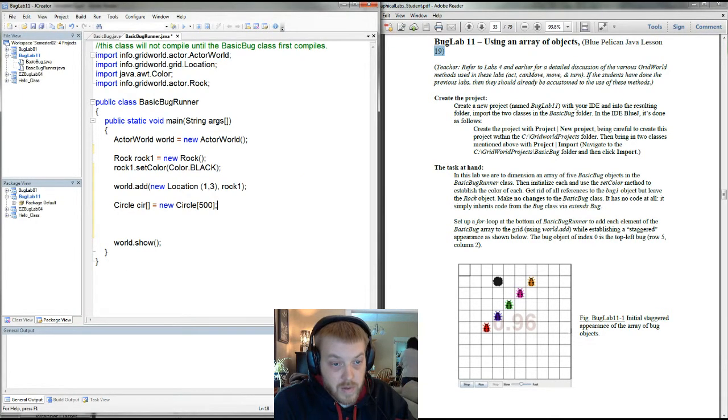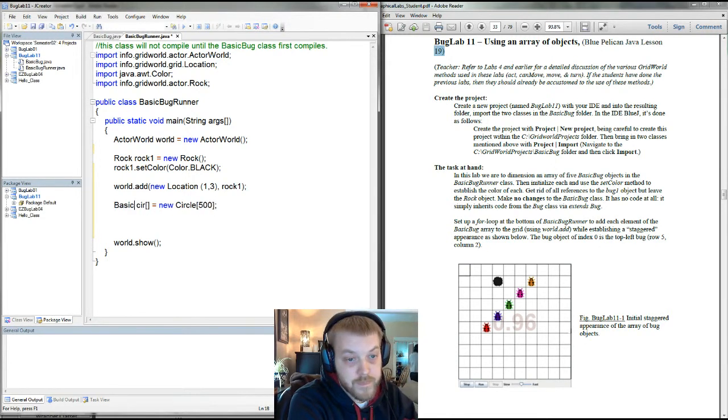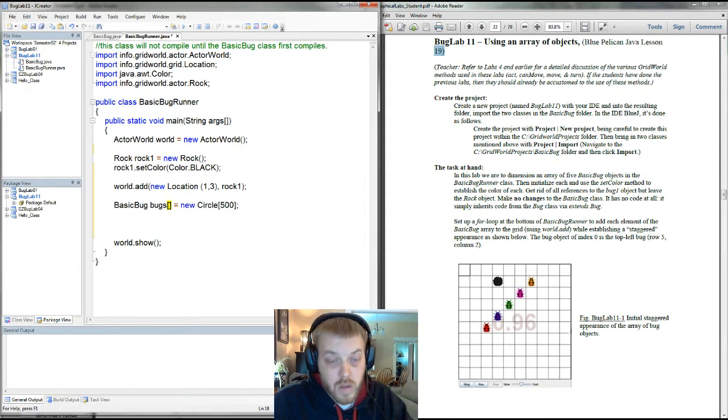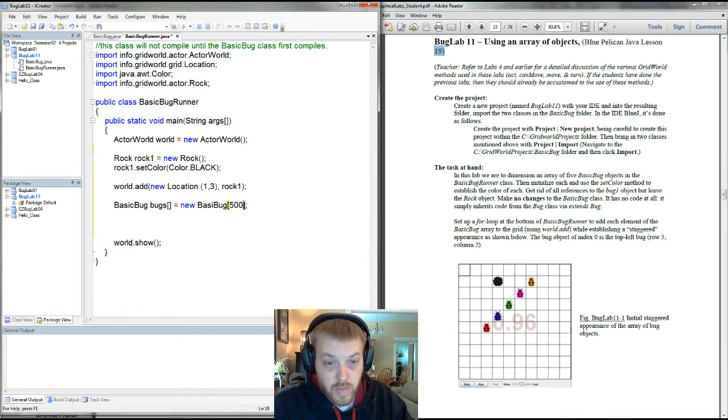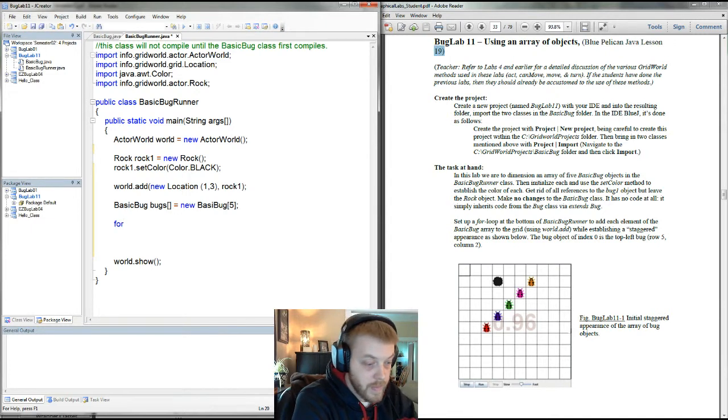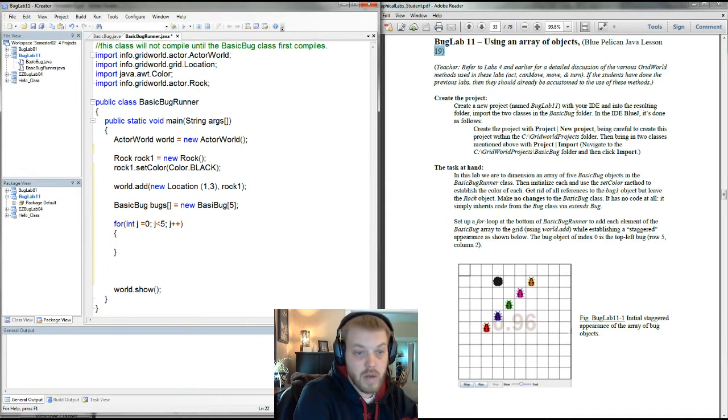Okay, so we don't want to make circles, we want to make basic bugs. And we might as well call it the bugs array. And we need to use the basic bug. And we only want 5 of them. So now we need to make a for loop that will step through. Remember, the index of the array starts at 0. And we're going to go through 5 steps and step through the array.